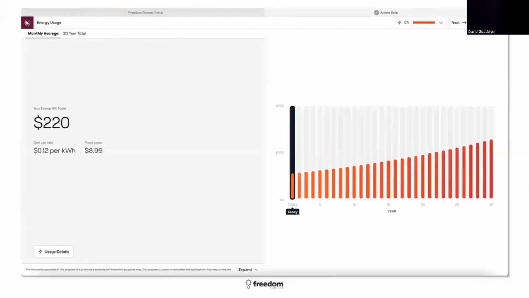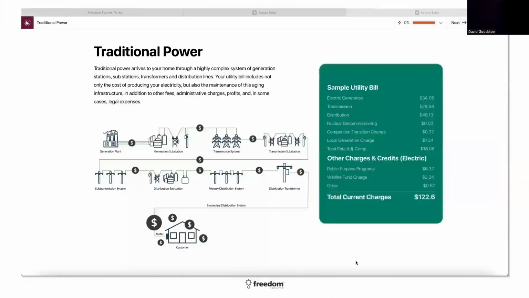Okay, so once you have your monthly usage put in, it's going to give you an average bill breakdown and what the current grid use rate is. This is based on a Florida utility. Also at the top, you can click 30-year total and give the homeowner a breakdown of what their utility rates would be over a 30-year period if they chose not to go solar, based on the current percentage increase for that utility. On the next slide, you'll see a breakdown.